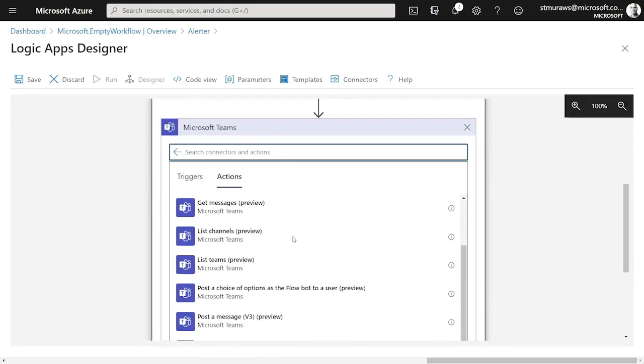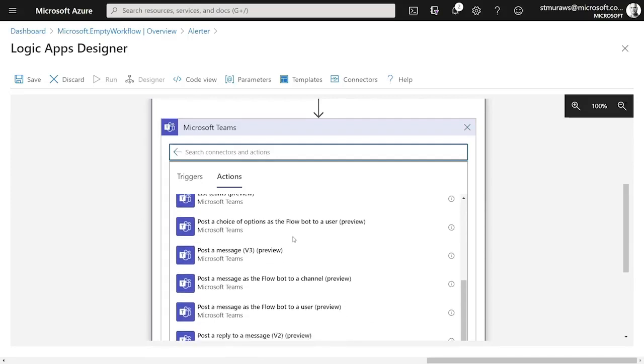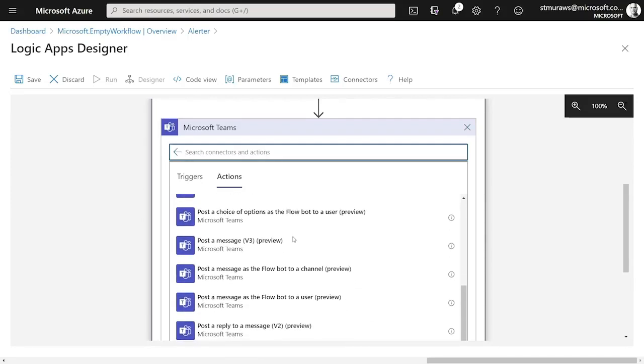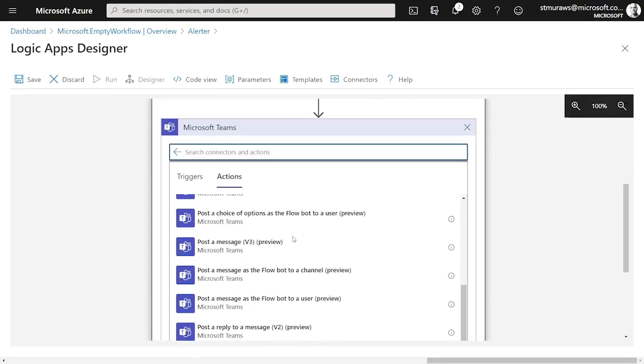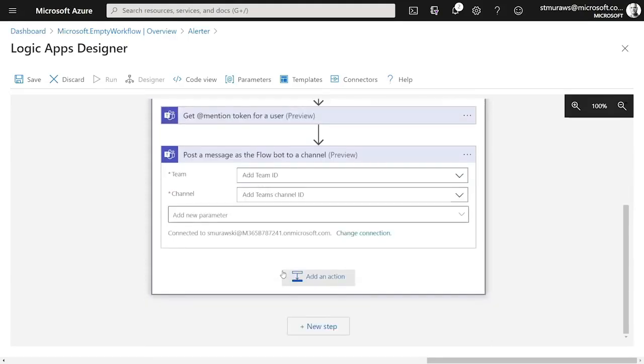We'll add an action again. We're going to click on Teams, and now we're going to find the option to post a message. This option is going to actually allow us to post a message as something called the flow bot.